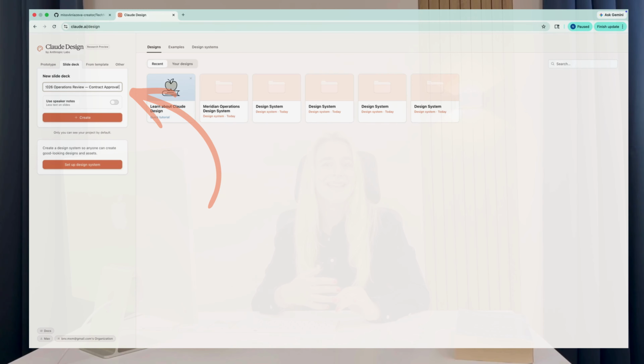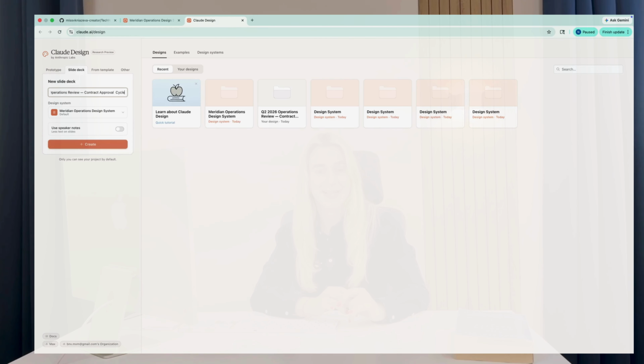My design system is published, so anything I create now automatically inherits Meridian's tokens. I click New Project and select Slide Deck as a starting type. Even though we are going to build more than just slides, this is the most flexible starting point for a multi-artifact package. I'm naming this project something explicit and specific: Q2 2026 Operations Review Contract Approval Cycle Time. Project naming matters more than people think. You will create a lot of these over time. Future you needs to find this project 6 months from now. Give it the name it deserves.